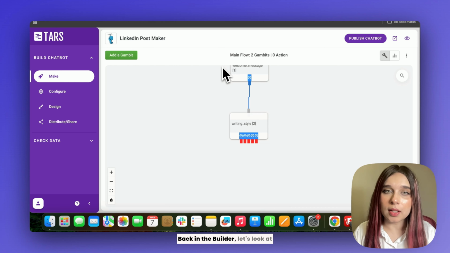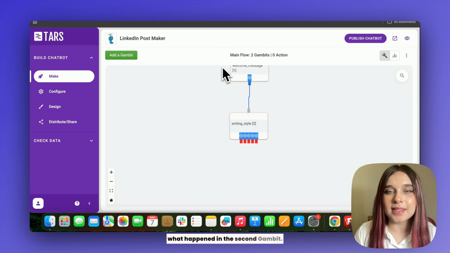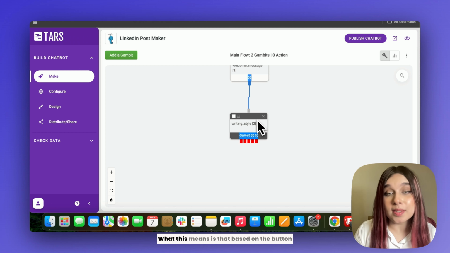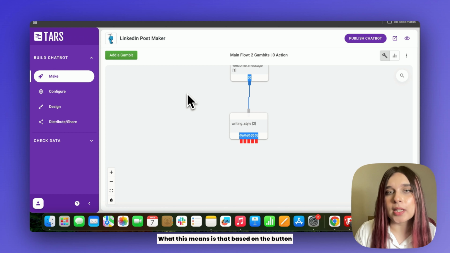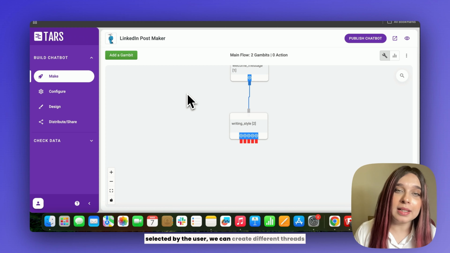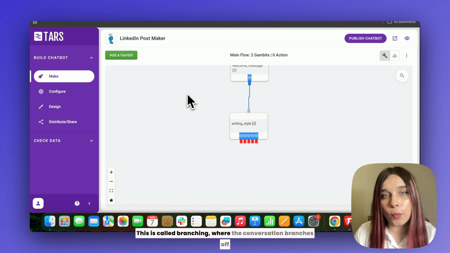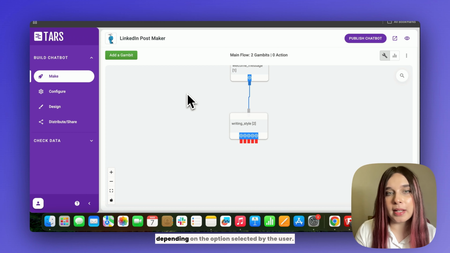Back in the builder, let's look at what happened in the second gambit. By default, each button has a node representing it. What this means is that based on the button selected by the user, we can create different threads or different paths for the conversation to take. This is called branching, where the conversation branches off depending on the option selected by the user.